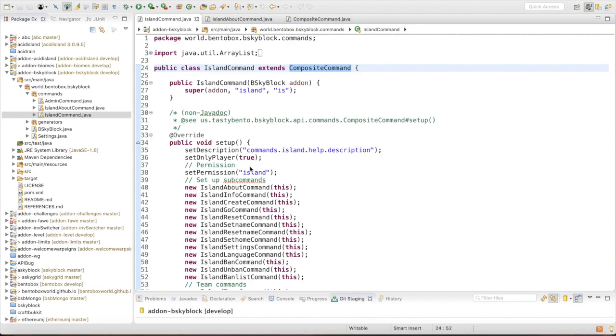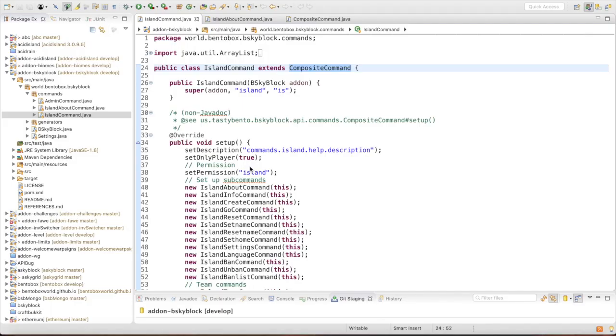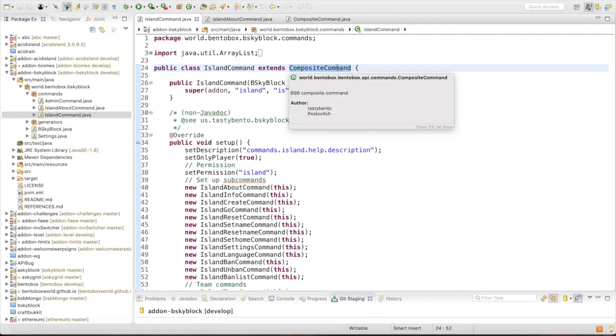Today I'm going to be explaining how you can create commands for your add-ons. CompositeCommand is the class that you should extend to make commands for BentoBox. It provides a number of useful features and functions within itself, and it also ties into the help system automatically. It also provides a hierarchical system for adding subcommands. So we're going to have a look at the island command now in a little bit more detail and see how it uses the CompositeCommand methods and approaches.